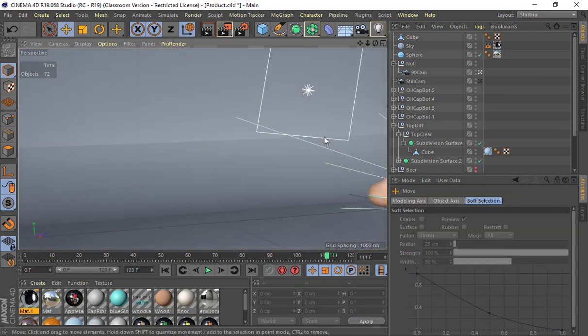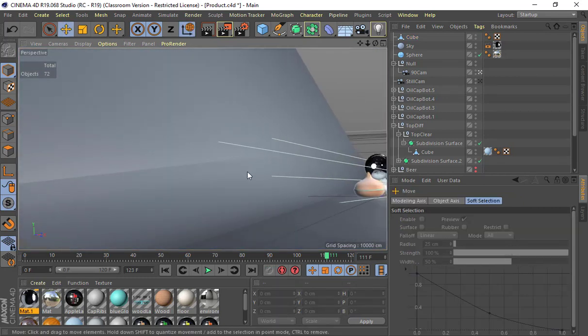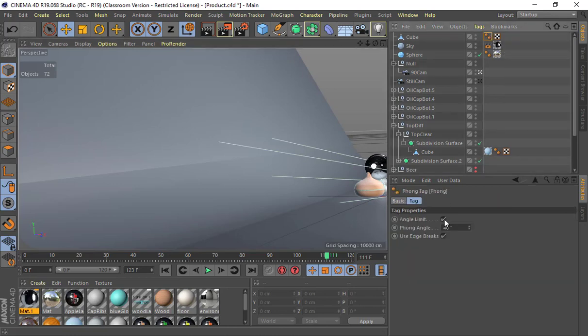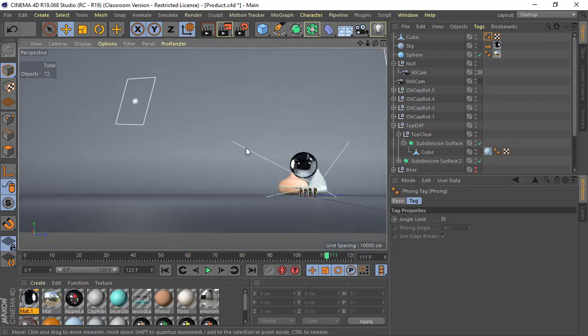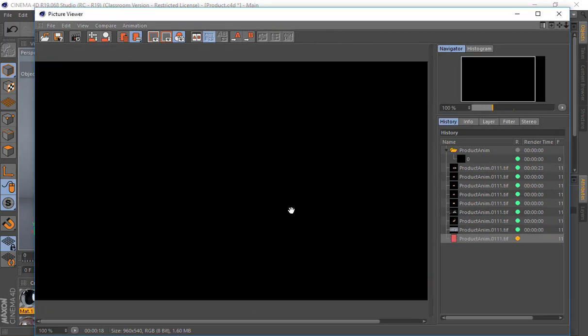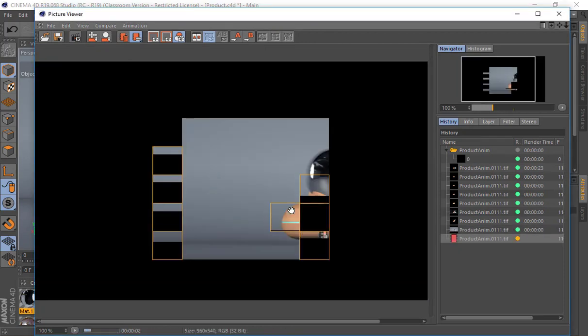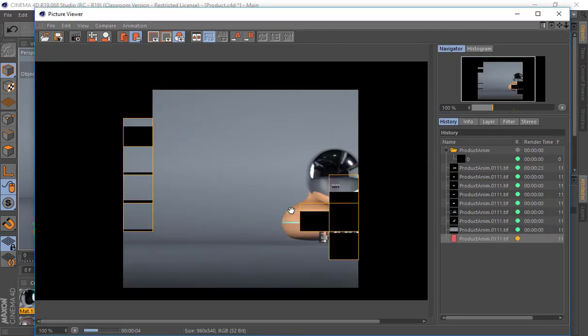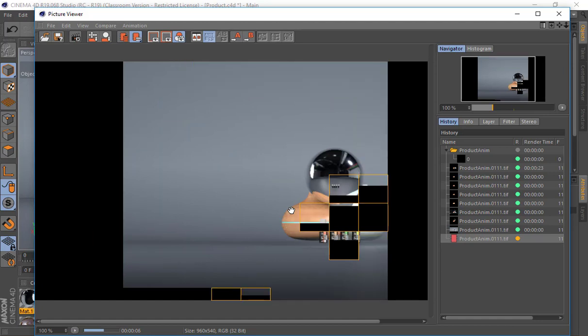If I look at this, you'll see a definite line. You can see it up there, right here where this connects with that. So I'm going to go to this cube's Phong up here and just turn off the angle limit. You'll see that that gets rid of those hard edges, because it just keeps all the edges nice and soft. So now when I render this, yes. Now I have a nice, soft, sweeping backdrop.